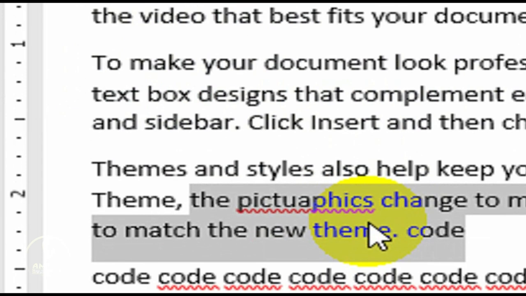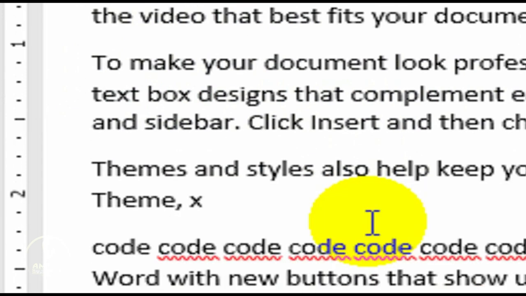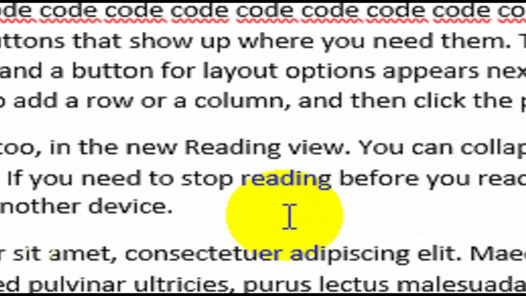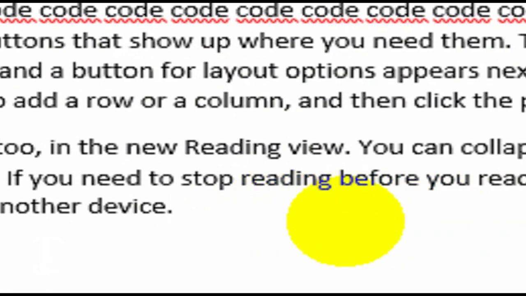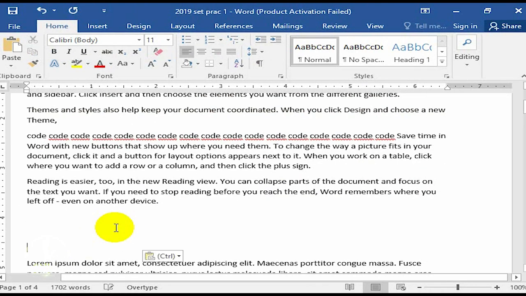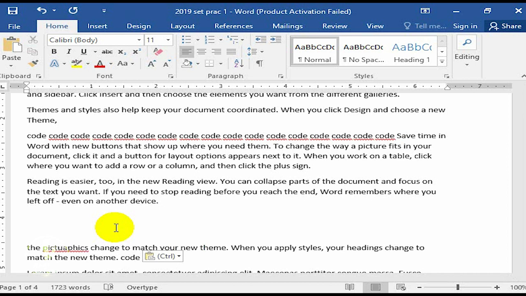So when you cut, it's like you are moving it. You cut it from that place, then where you want to paste it, you just do paste. Ctrl V to paste. You can continue pasting.